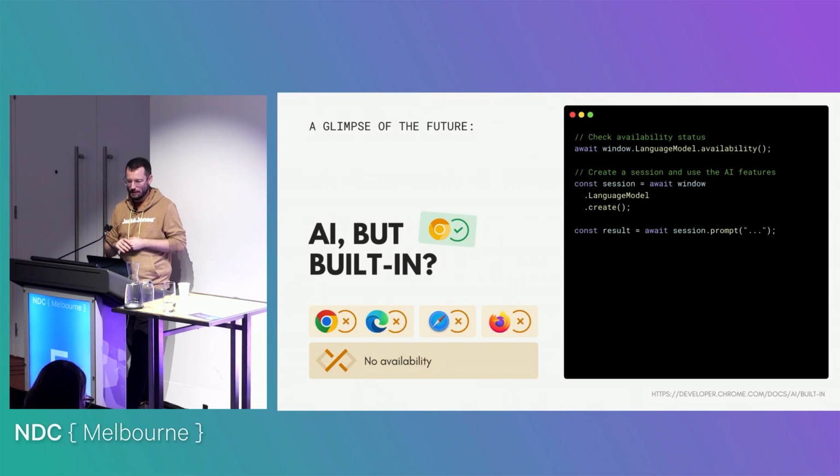And one of them is what used to be the prompt API. It's like the language model API that they call it now, that gives you basically access to, in-browser locally, a model that you can run your prompts on, which can be pretty cool.